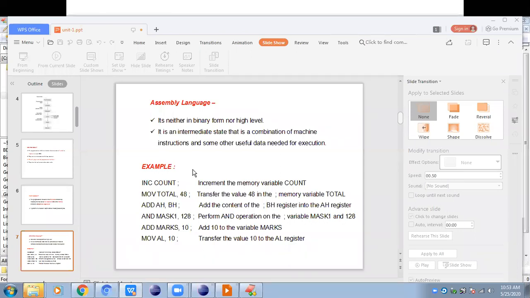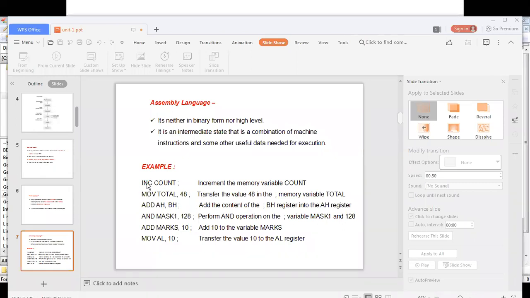I have given a sample code of assembly language for you. Generally, in a program, we write count plus plus. For the variable count, if you want to increase it, we write count is equal to count plus 1 or count plus plus. Here, the instruction for that count plus plus is inc count. The assembly command inc is the increment command. Increment the memory variable count. Yes, exactly. The language which is after the machine language.